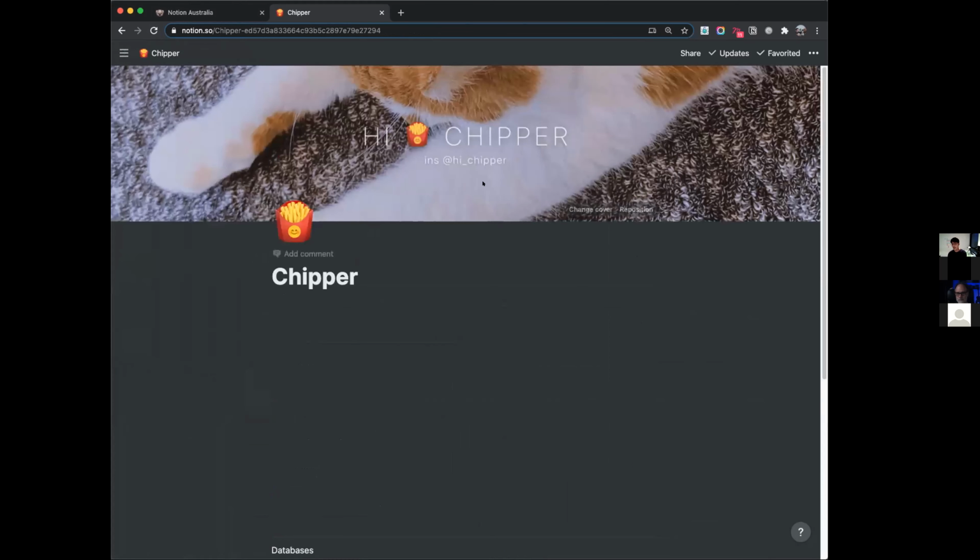I have a blank page. I've already loaded something on the page just because I'm conscious of the time. So we're just going to recreate the entire dashboard. Sorry, let me just open up a separate window so I can have a reference on the side.